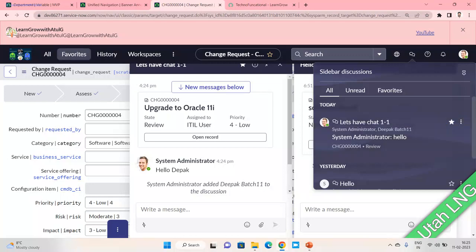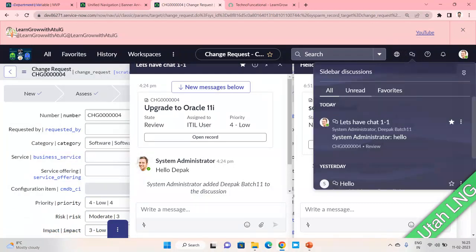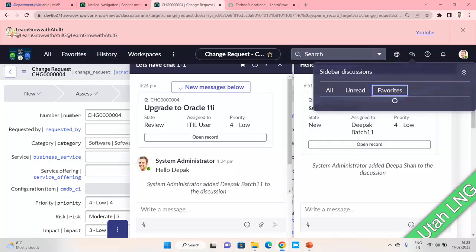But this favorite is not available under this favorites. So please don't be confused that this favorite and this favorites are the same. No, these are two different functionalities. I can pin, as well as we can pin the other tabs of the favorites here, and I can go on this part.